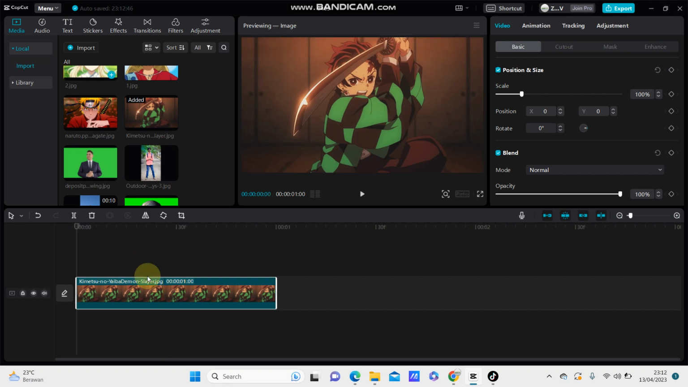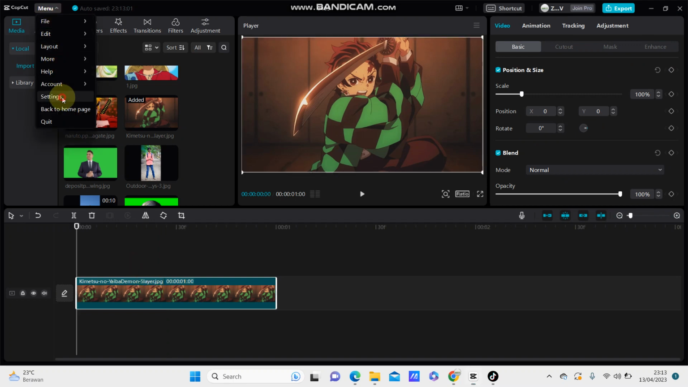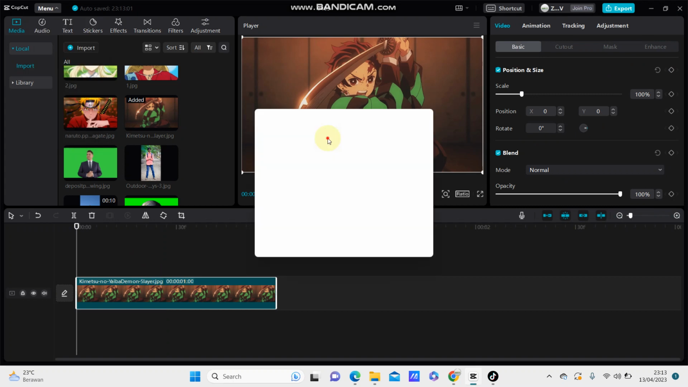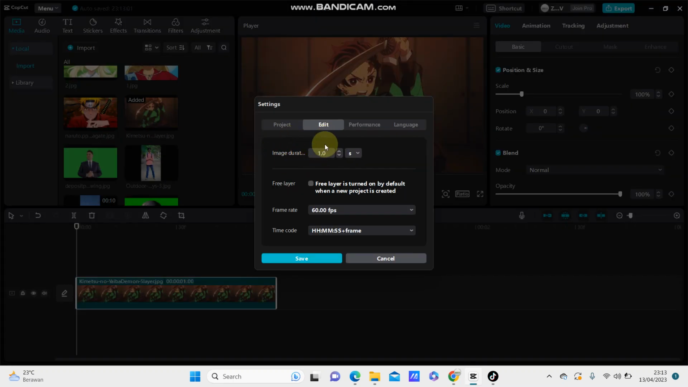I'm just going to set the image duration to 1.0 seconds. Just click Menu, select Settings, select Edit, and set the image duration to 1.0 seconds.